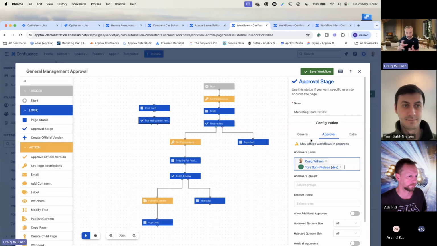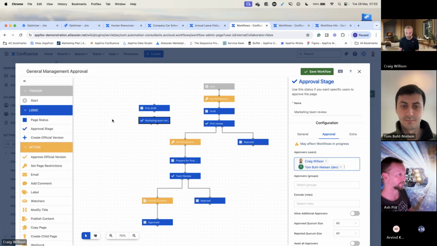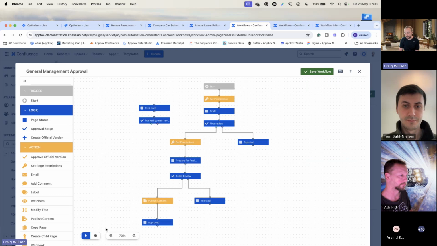As an example, we use multiple different workflows within a single space, depending on the document. For some documents, we might need a two-stage approval process. For other ones, we might need more than that. Others, we might need less. It's very flexible, and the workflow builder here has been designed to give you that drag and drop approach, so you can really just build and tailor the processes you need.